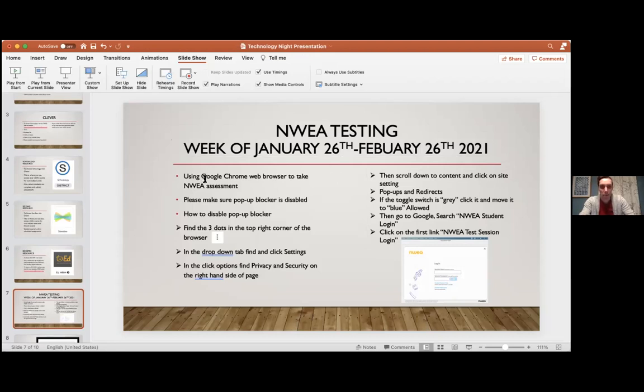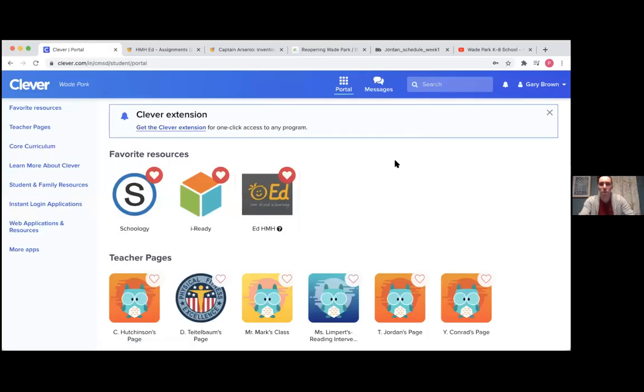For the NWEA testing, students have to use the Google Chrome browser. Many of the laptops already have Google Chrome downloaded on them. I know for a fact that all of the iPads have it. And I know from our testing at the beginning of the year, students had to use Google Chrome as well. The big thing I want to talk about tonight, and I'm going to stop sharing one second and go to the web browser, is showing you how to disable the pop-up blockers on Google Chrome. I'm using Google Chrome as my browser here on my personal laptop, so it's the exact same on the district laptops and the iPad.